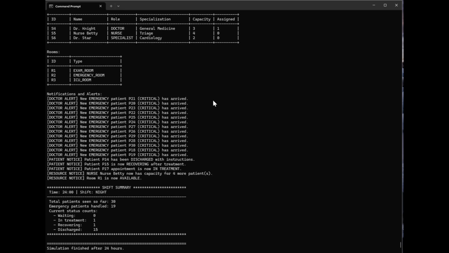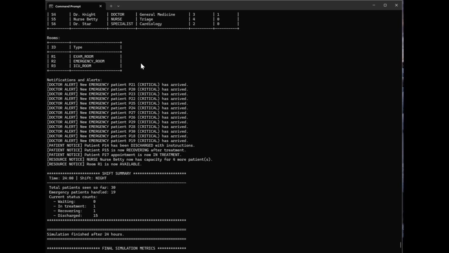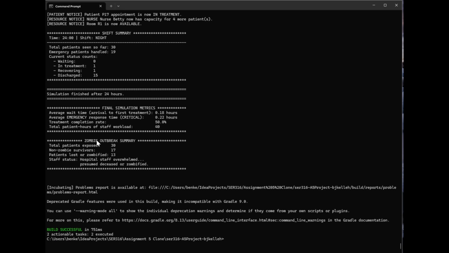And now we can see in that last hour we get a lot more critical patients here. There's also a zombie outbreak summary at the bottom here. You can see the staff is overwhelmed or deceased, and then it kind of shows how many total patients were exposed and lists out the survivors.